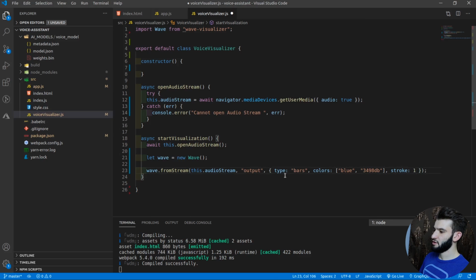And yeah, so this is the wave from stream. It's going to create from the stream, visualize this, and output it into the actual canvas, and that should do the job perfectly for us. So yeah, there you go. We've got the function in here.